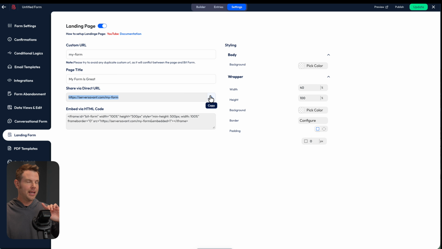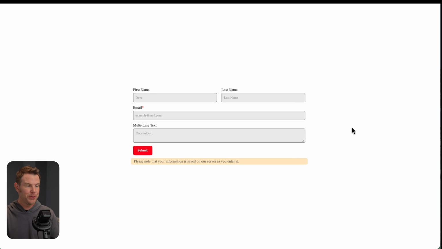If you want to put this on another website, let's say it's not running WordPress, well, you can simply add an HTML embed code. So nice touch there. We've got styling options over here to the right, but I'm going to leave everything as default and show you what it looks like. So here you go. It's just a plain page with my form.